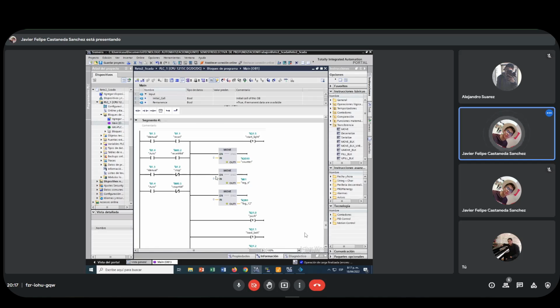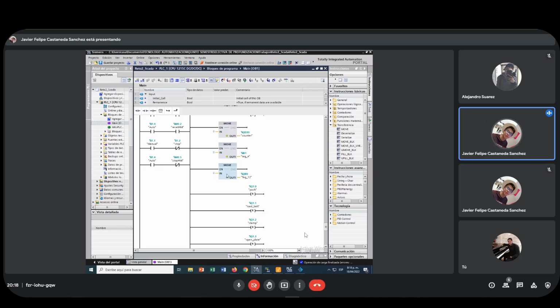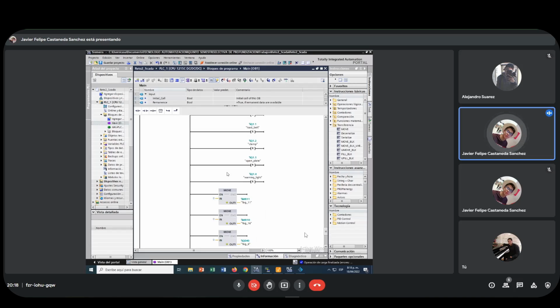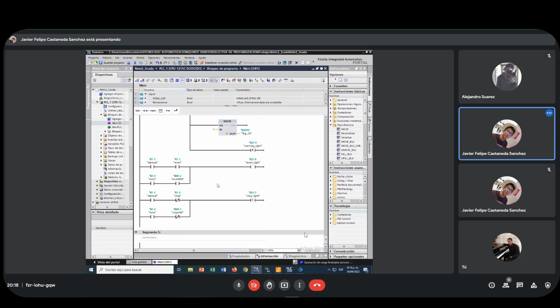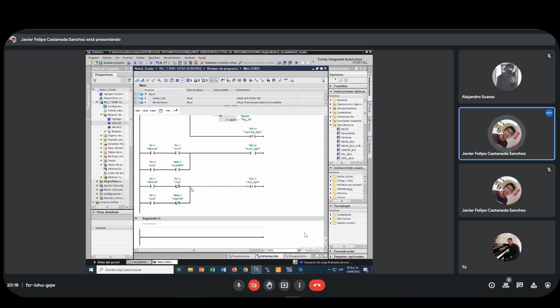And last one, we have the segment of control, because we have the reset, stop, and we have the move option that is going to give the value of the variable and assign the moment that this is going to act. And we have the labels of the buttons that we are going to use.